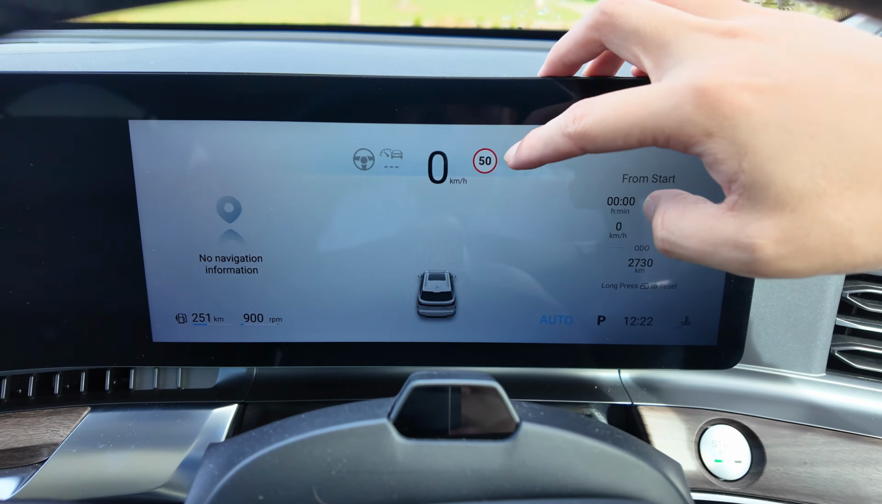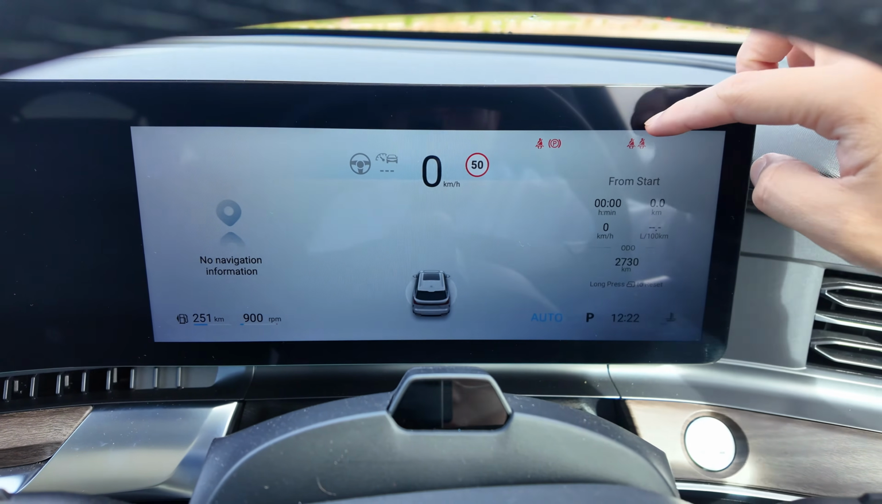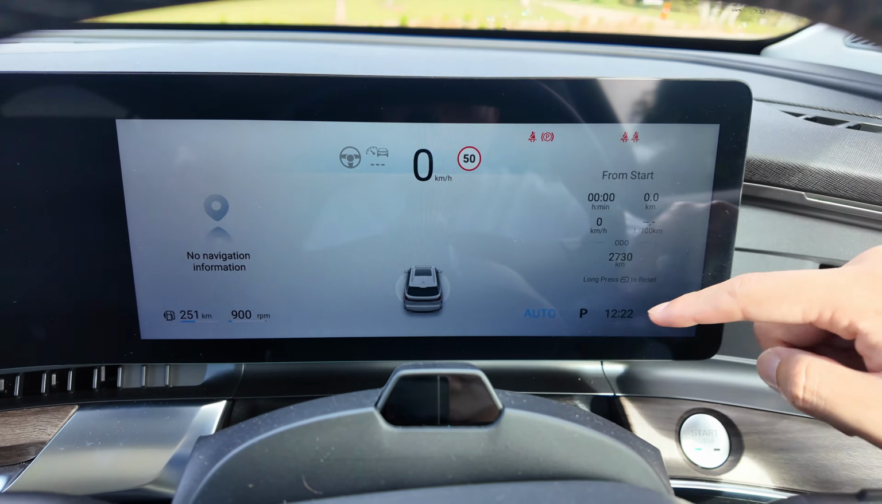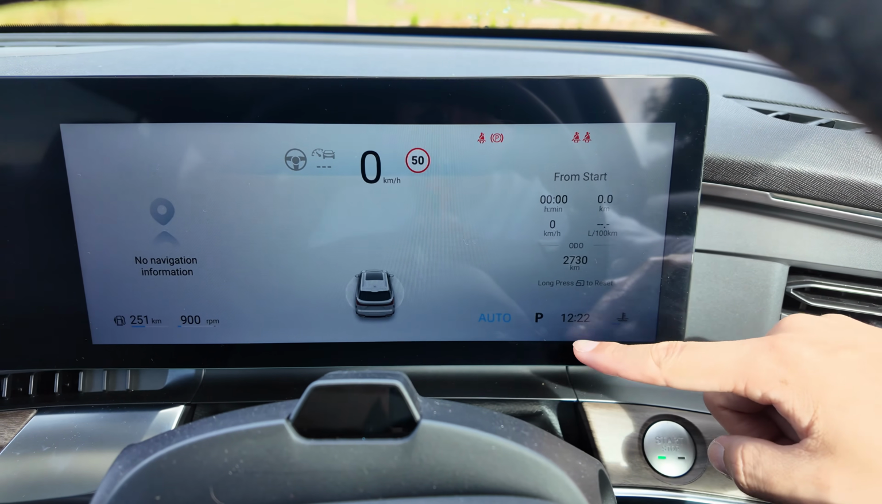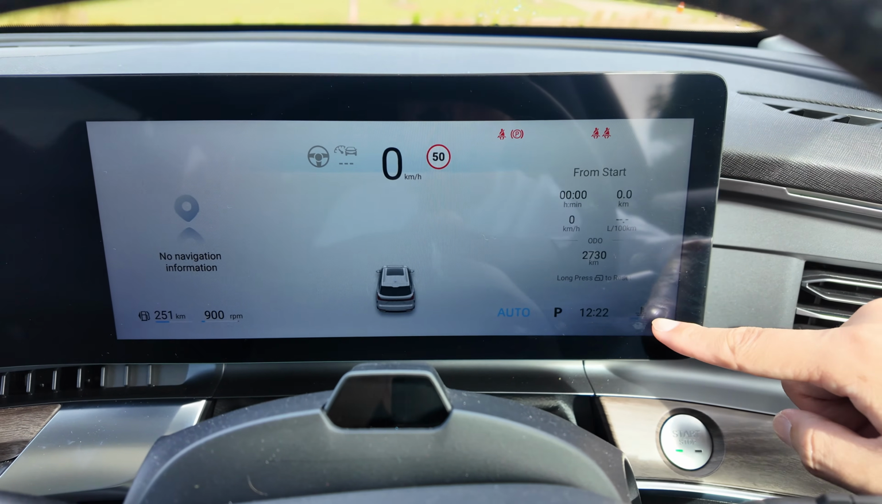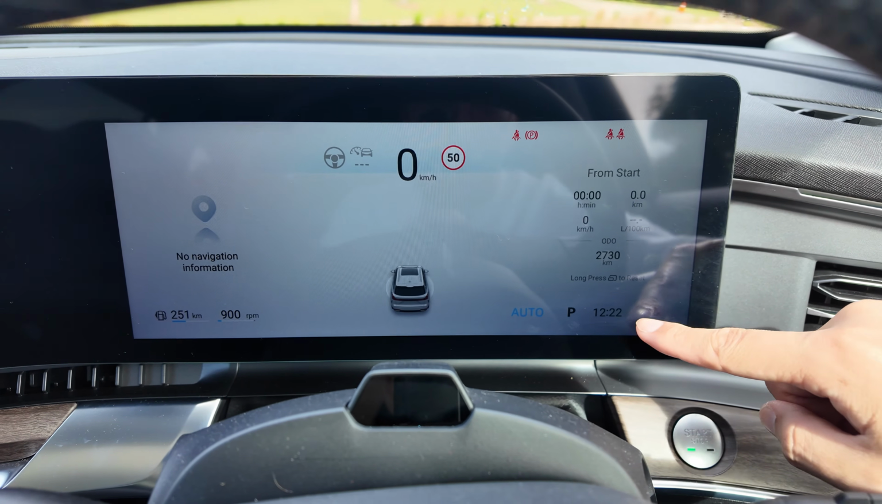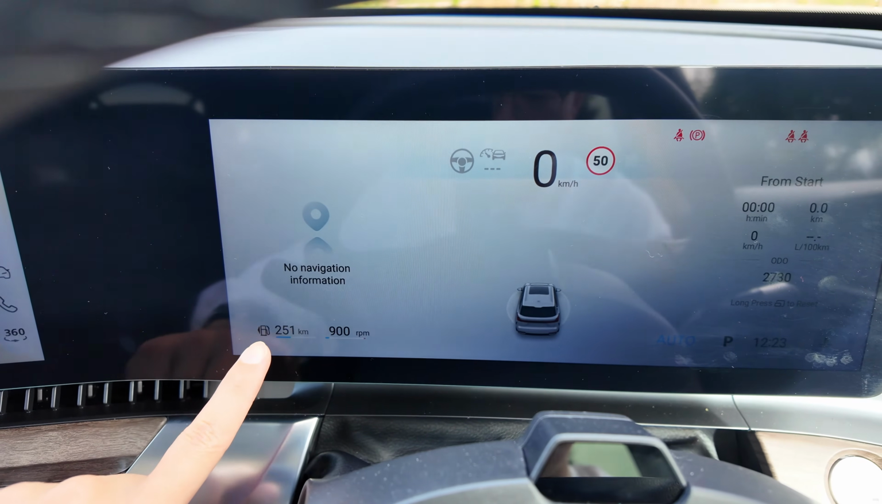So speed is over here, speed limit information is over here, some parking brake and seatbelt information is on the right, and then underneath, auto is the current driving mode, P, we're on park, time, and water temperature. Middle is okay, red line is not okay, low is okay as well. Then on the left bottom, you can find your fuel tank.